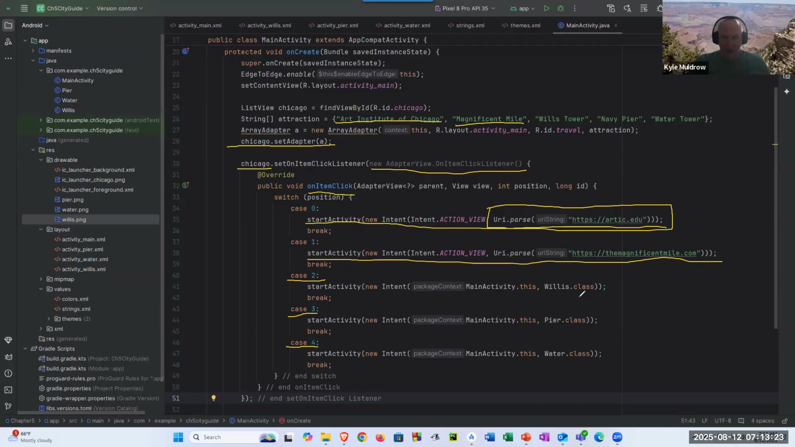Now, in the case of index 2, 3, or 4, index 2 goes to the Willis Tower, index 3 goes to the Navy Pier, index 4 goes to Water Tower Place. All we're going to do is display the picture. Now, for each of those 3 pictures, you had to create another activity.